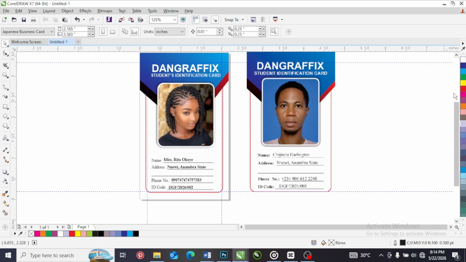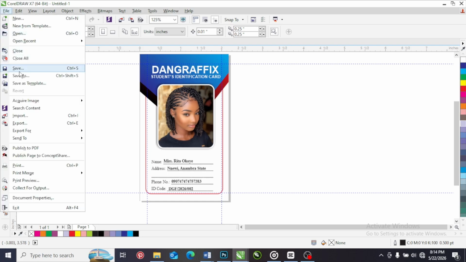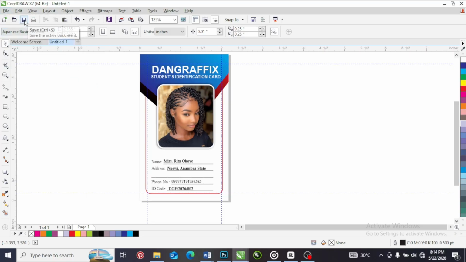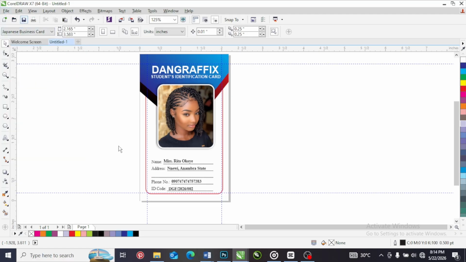Let's leave that one. Now when you are done designing, you have to be saving your work to avoid power supply failure. Let's assume something happened to this CorelDRAW and it closes, all these things, I'm going to lose them. So as you are working, you'll be saving. How do you save? Go to File and click on Save, or press Ctrl S, or look for this icon on the status bar. I just showed you 3 ways now: File, go to Save, or look for this icon, or press Ctrl S.